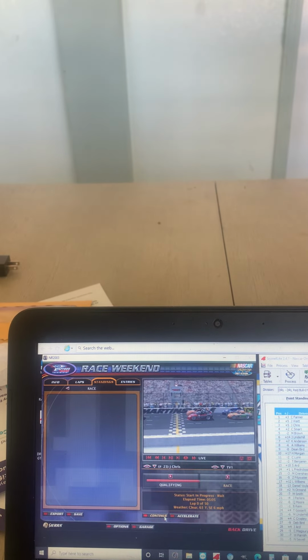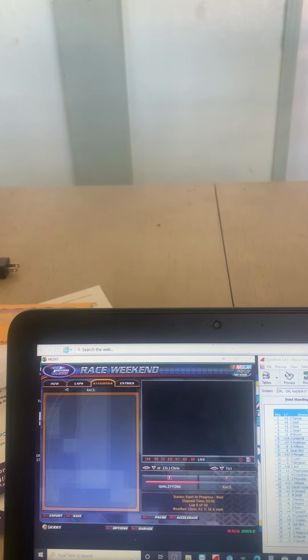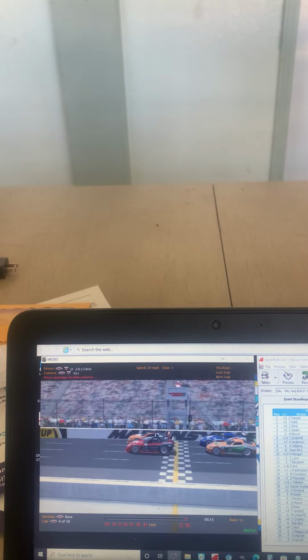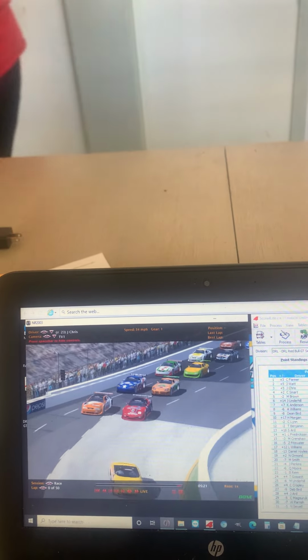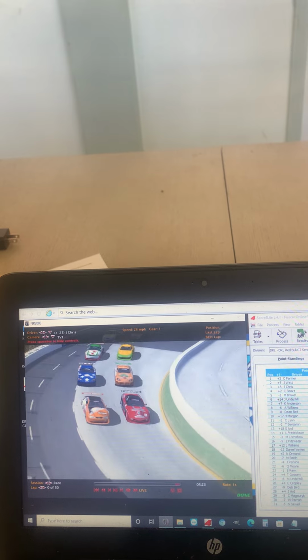So we're going to get these cars rolling out behind the pace car. A number of drivers who are struggling in the point standings after the first two races need a turnaround ASAP. Get ready for 50 laps of racing at Martinsville.